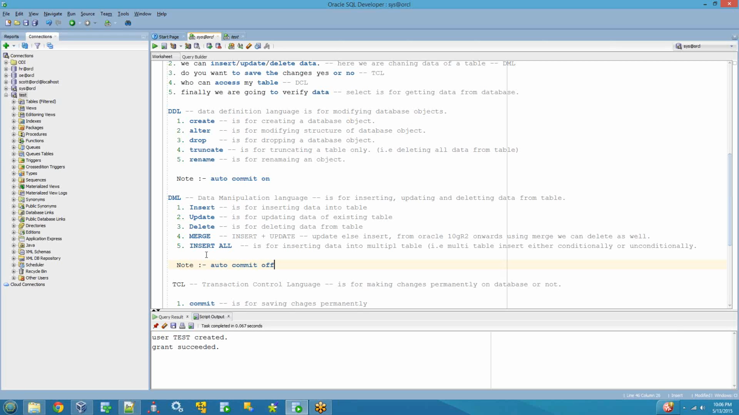So if anybody asks you what is the difference between truncate and delete: truncate is a DDL, auto commit on. Truncate is also for deleting data, all the data from a table. Delete is also for deleting data from a table. But once you truncate it, we cannot roll back, because truncate is a DDL and auto commit is on. And delete is a DML, auto commit off, so we can roll back. Everybody is clear? What is the difference between DDL and DML? Auto commit on and auto commit off. Auto commit on means we cannot roll back.